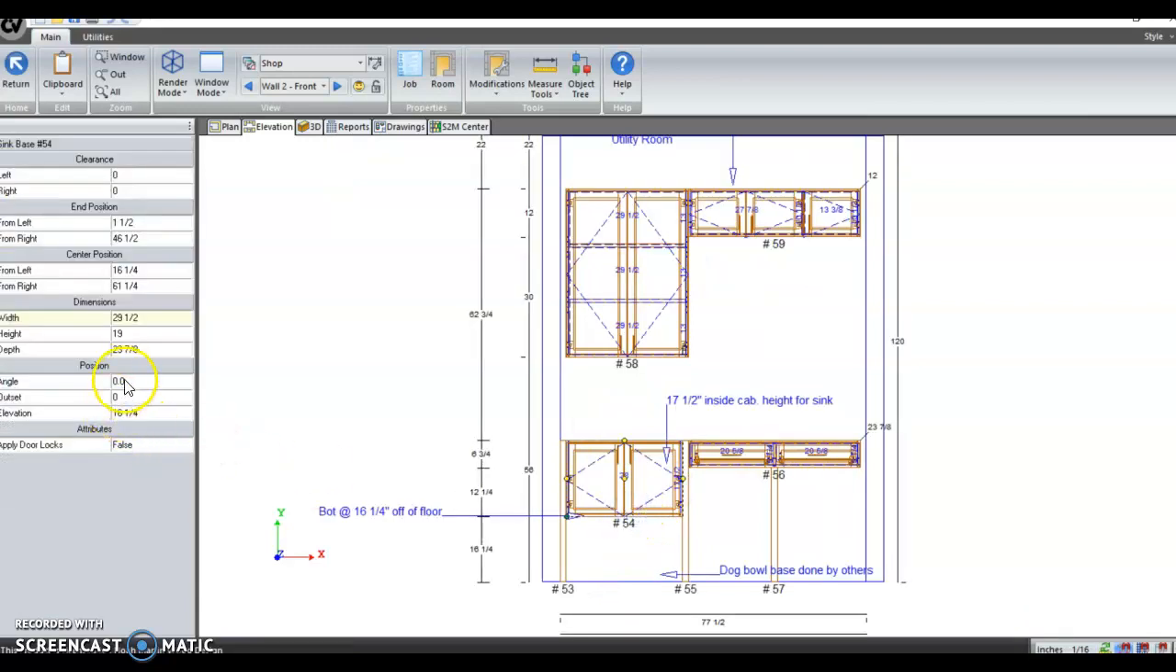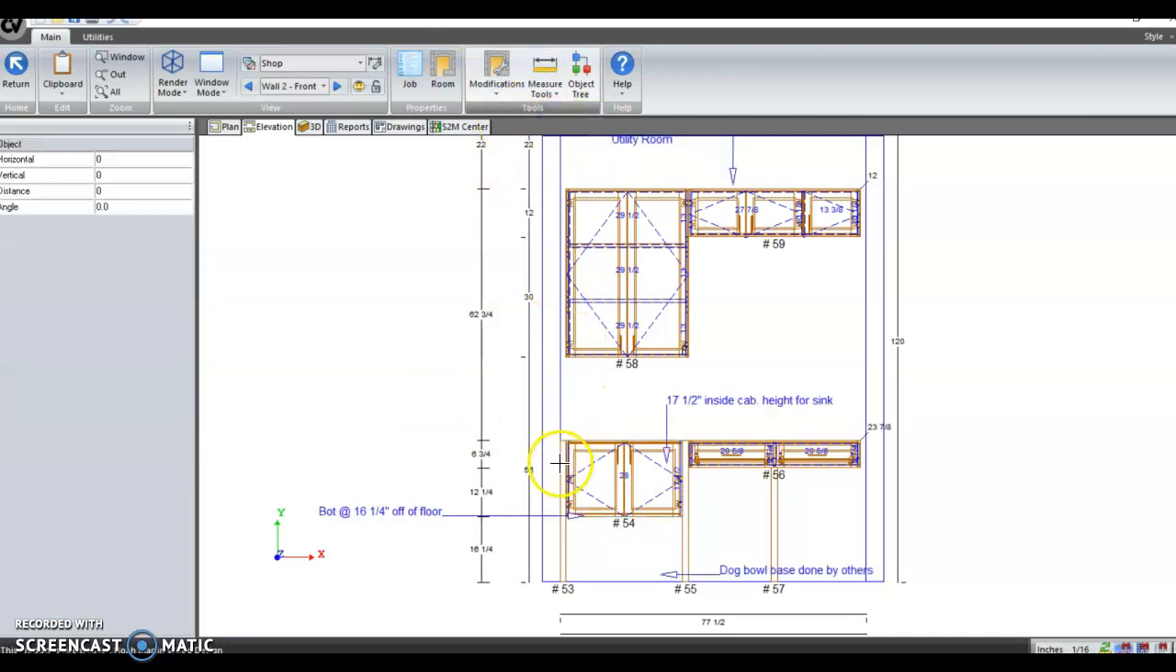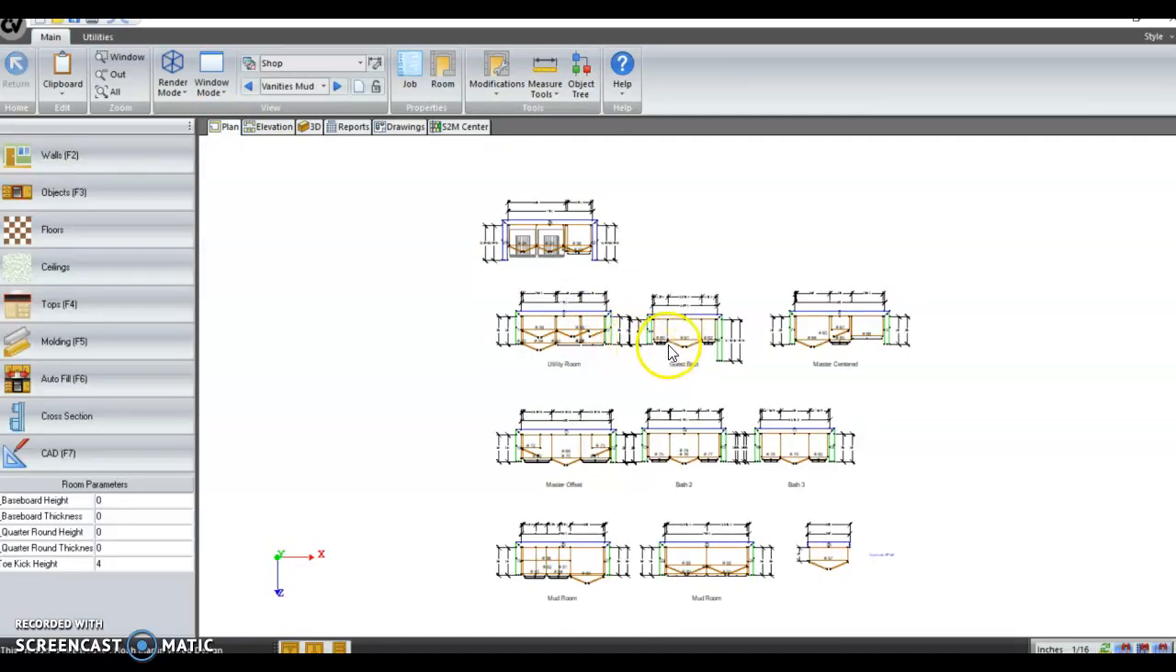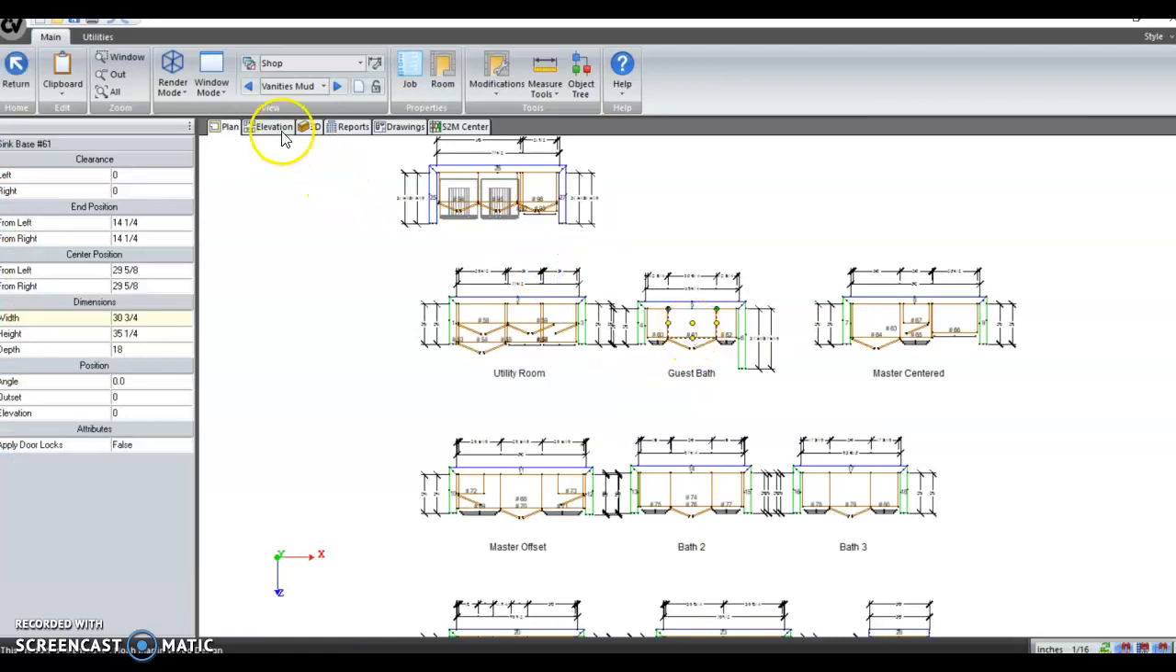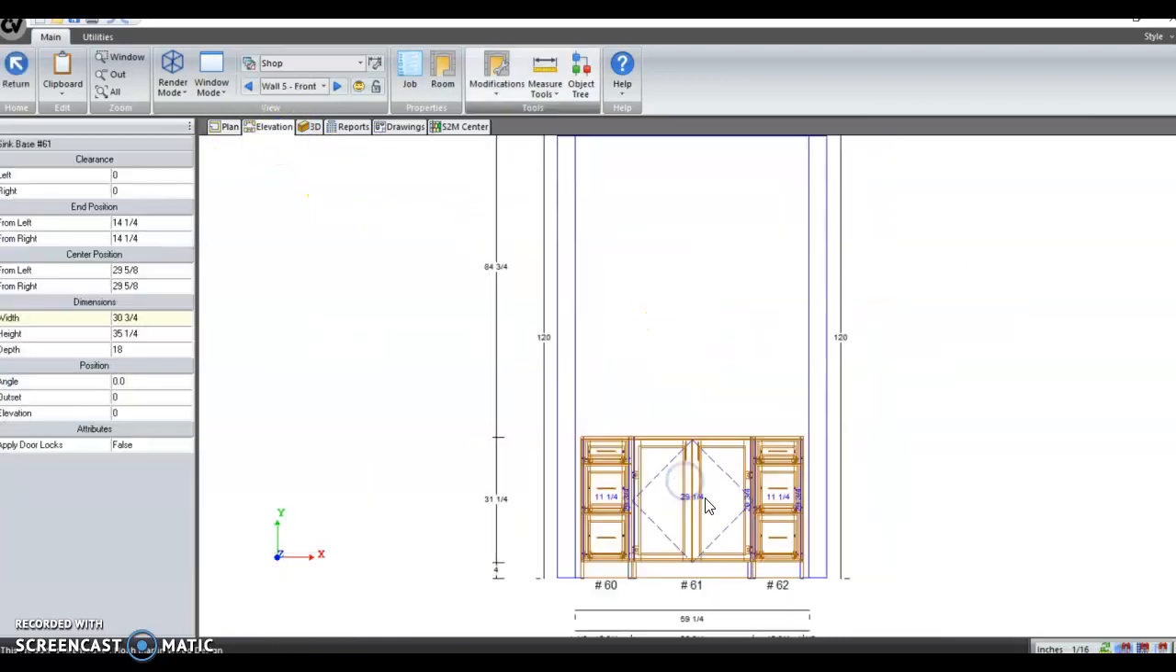This cabinet is 16.5 inches off the floor. And the width of the cabinet's 29.5. The center of that cab is about 16.5. Guest bath, this one's pretty straightforward, centered, and just an undermount sink.